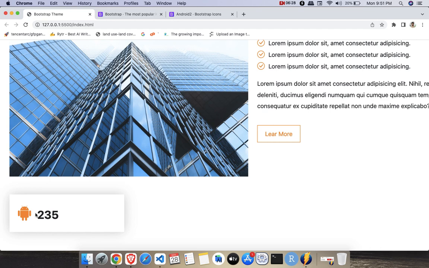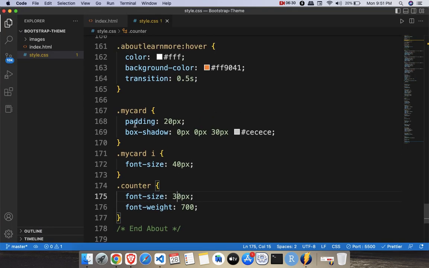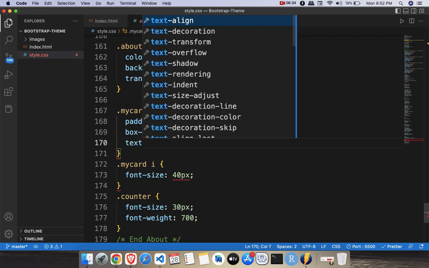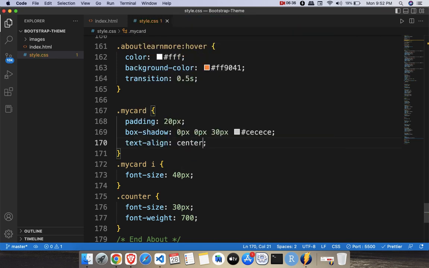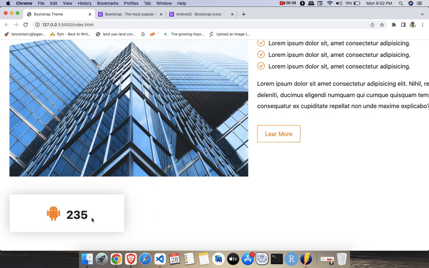And now I want this to be at the center. So what you can do, for my card, whatever your content, you just make them text alignment center. So to the parent you are applying a property that text alignment should be center. Now it is at the center of your card.